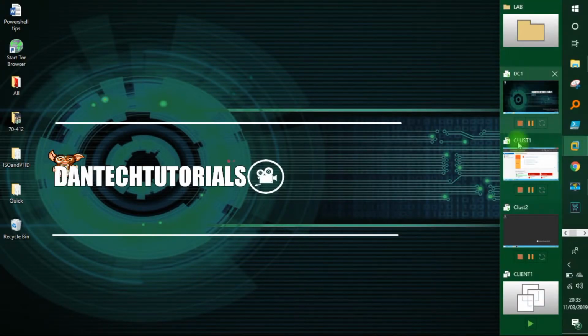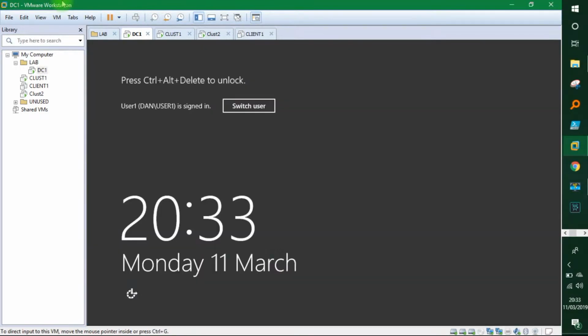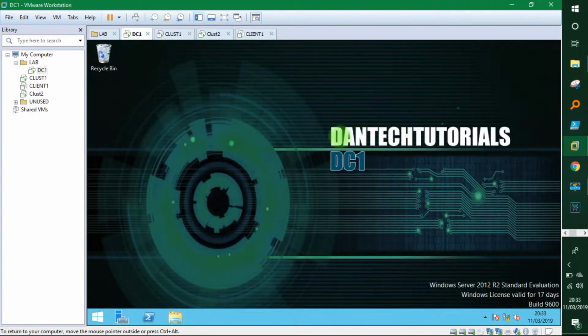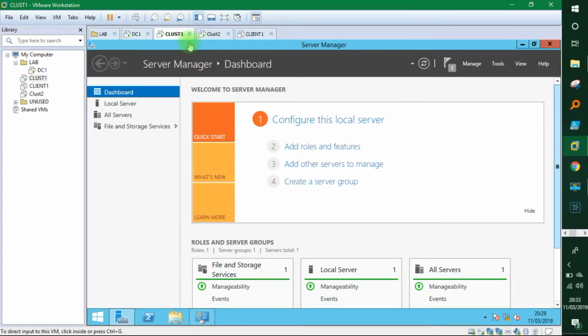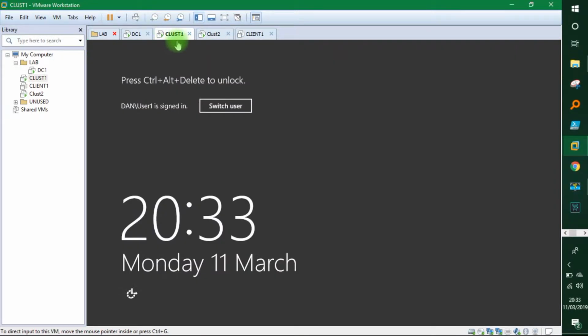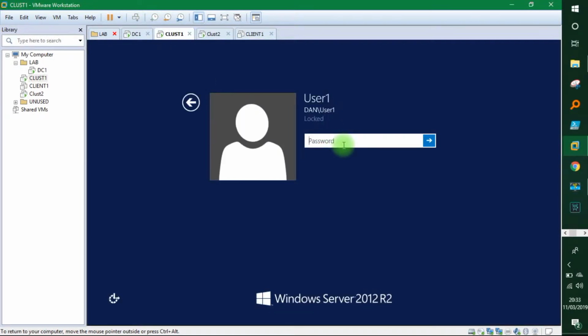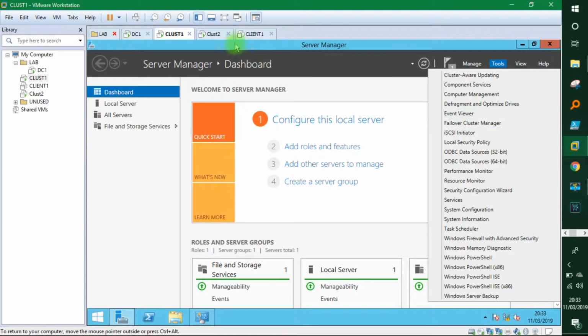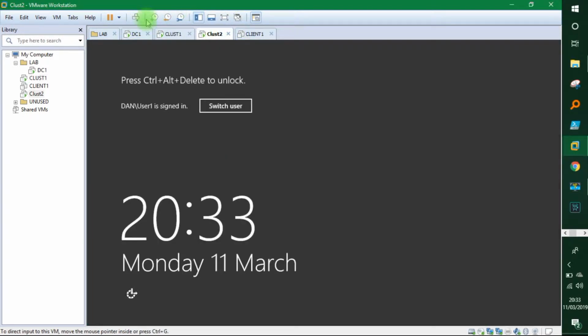Okay, so if we go straight over now to look at our virtual machines, we can see our 4 virtual machines here. So let's get logged into DC1, our domain controller. Now, just to also note, I've already installed the failover cluster role on both of these, Clust1 and Clust2. So if we go to Tools, let's just get logged into this again. If we go to Tools, we can see that we have the Failover Cluster Manager, and we also have this on Clust2 also.